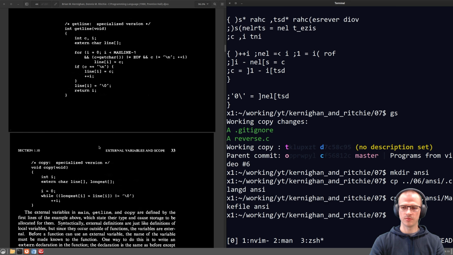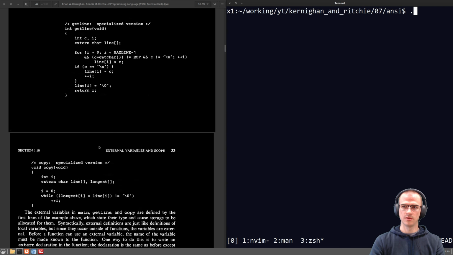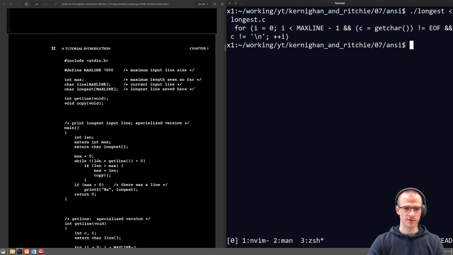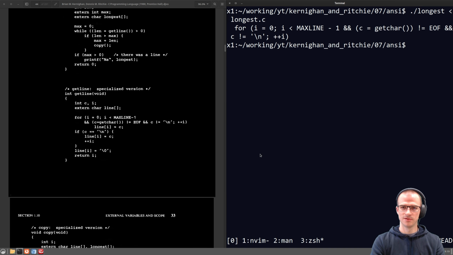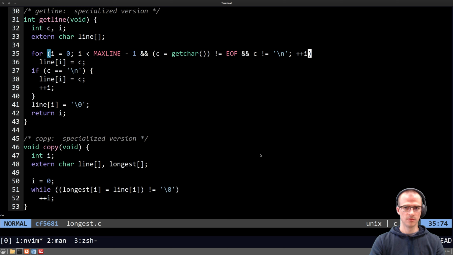Okay, let's see if this even compiles. Well then, let's run it on its own source code. Yeah, this looks legit. It's also very cursed. It's so cursed. Which line was it? This is visually the longest line in the file.